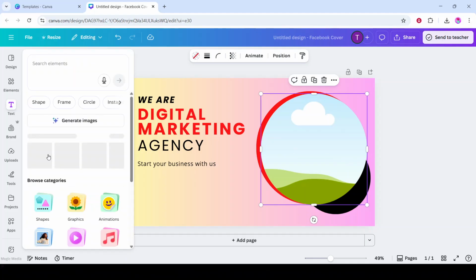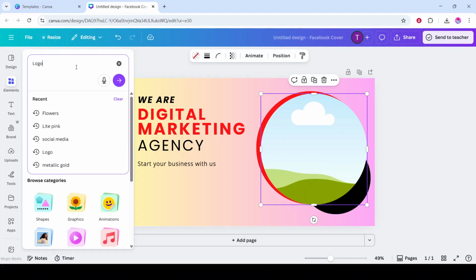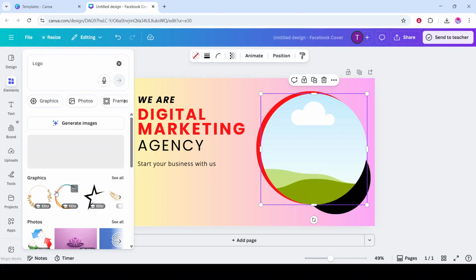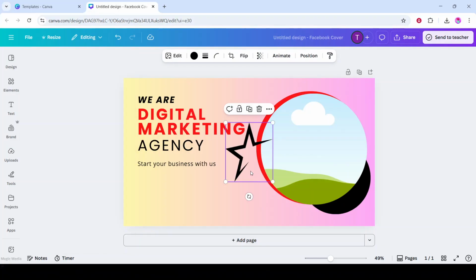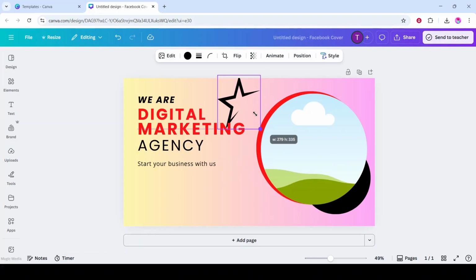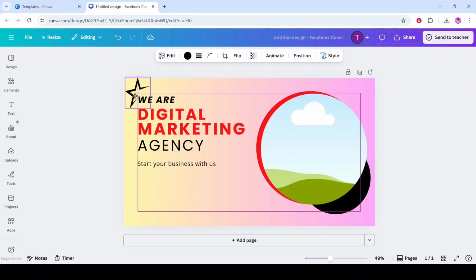Add your uploads: logos, product photos, or brand graphics. A transparent PNG logo often works best over images. Keep it at a comfortable size and avoid placing it too close to the edges because of mobile cropping.